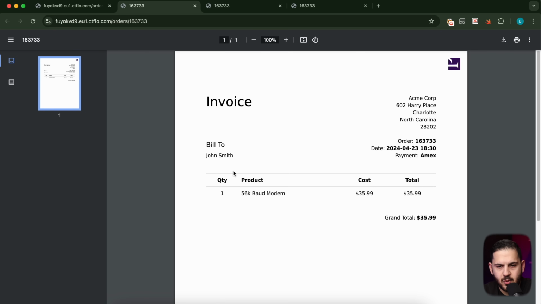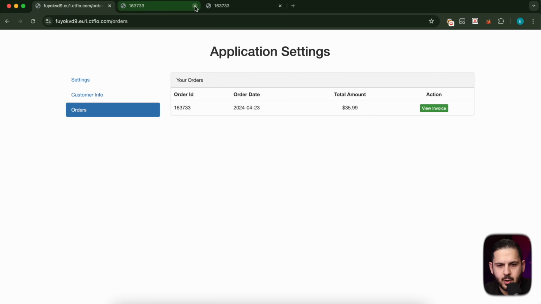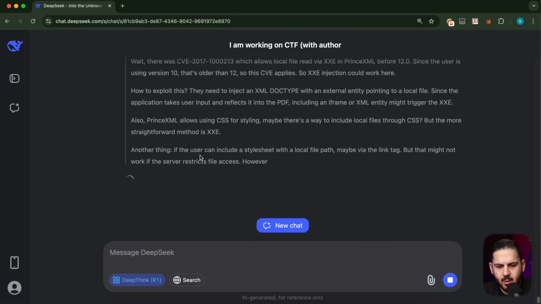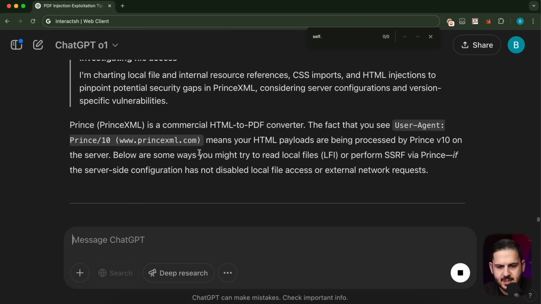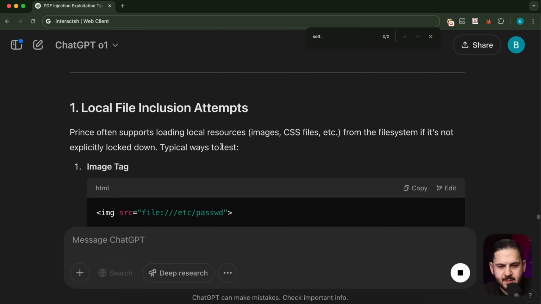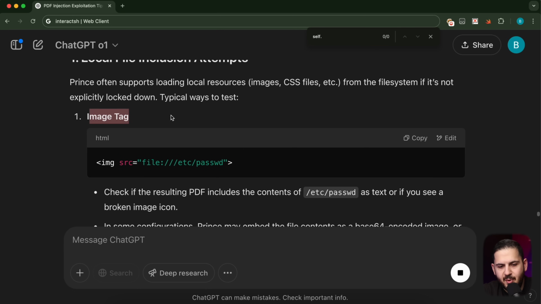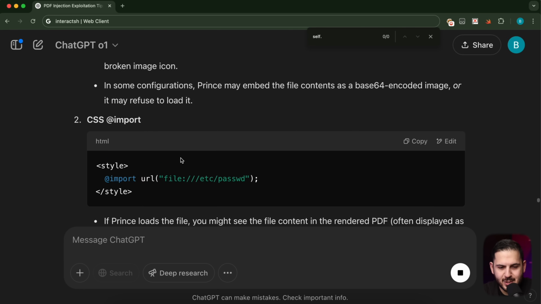And going back and forth between the two, let me just close these tabs really quickly since we won't need them. It is doing a little bit of thinking. I feel like this is a lot slower than GPT, but let's see what it says. So it says means your HTML payloads are being processed by Prince version 10 on the server. Great. It is a great explanation here. It is telling us to do an image tag to /etc/passwd. That will not work because that is not an image. So it's not going to load the contents of a text file into an image. So -1 points to GPT.